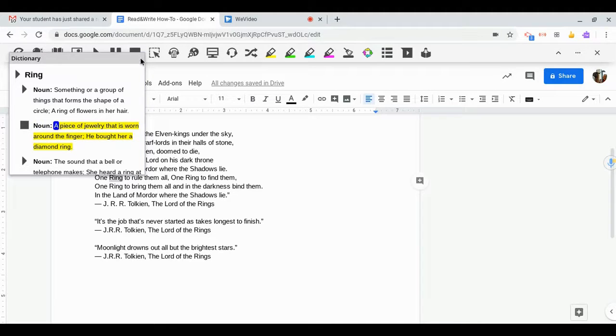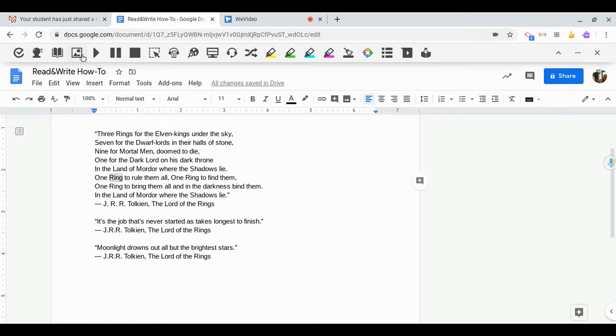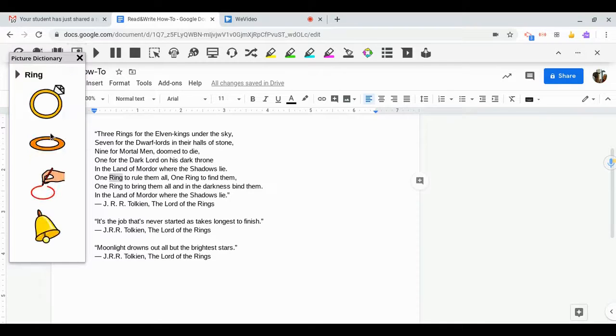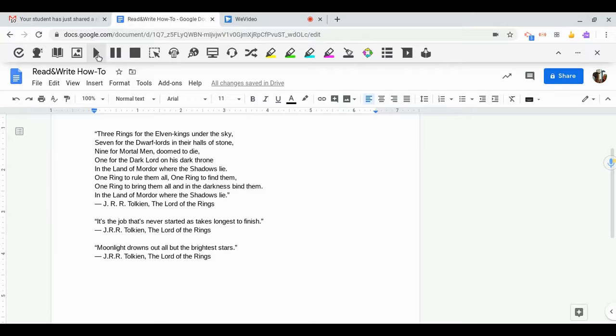You can also click on the picture dictionary, and this will help with understanding as well. This is your read aloud option here.